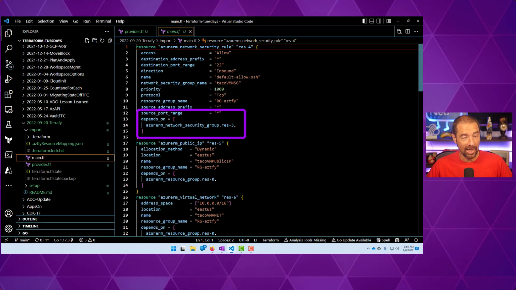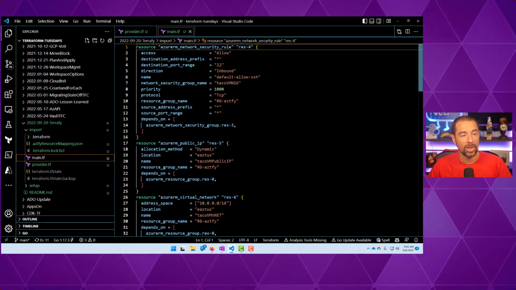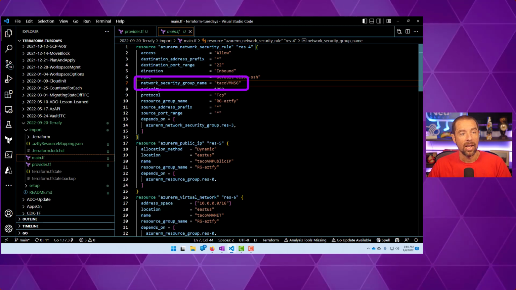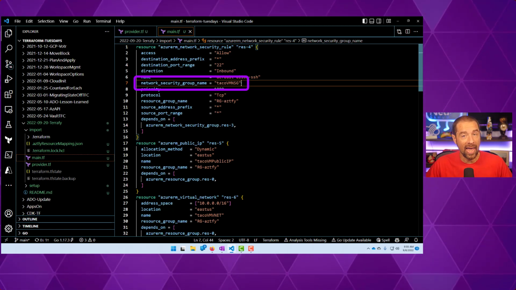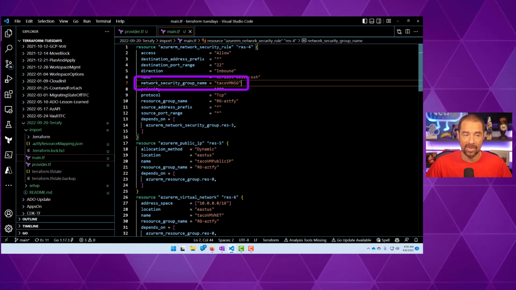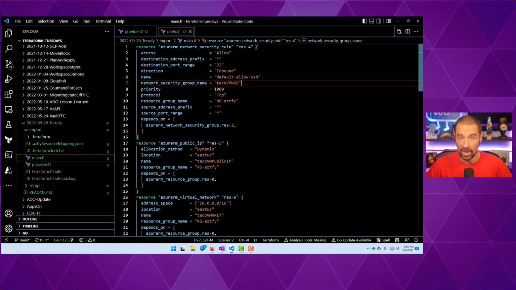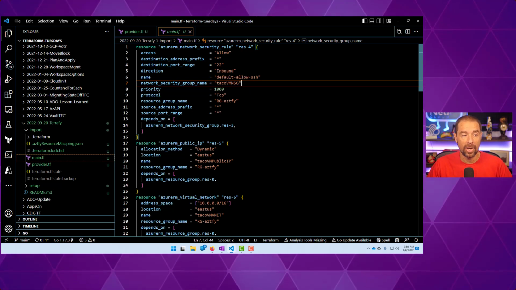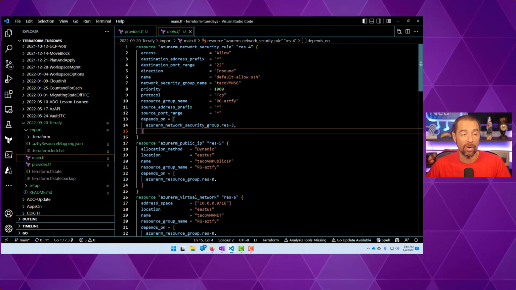Now, typically in Terraform, you would do that by referencing that network security group here through a reference to the other resource that you have in your configuration. And that helps Terraform build a dependency graph and just create things in the right order. Because the network security group name is hard-coded, it has to put this depends on to ensure that the network security group is created before the rule.